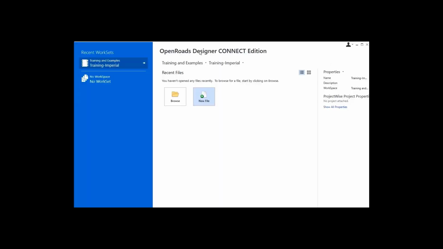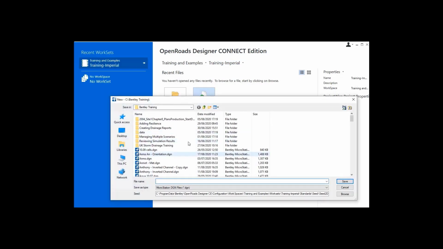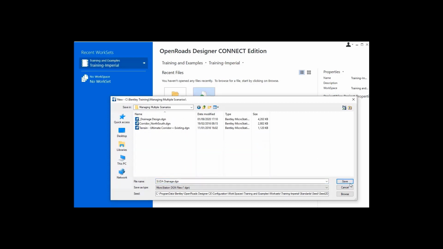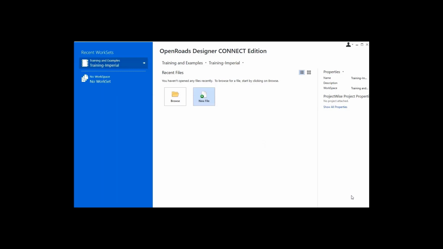I've now switched over to the Connect Edition product. I'm running OpenRoads Designer, but it could equally be OpenRail or OpenSite Designer. I'm using the Training and Examples workspace and the Training Imperial work set, but you'll probably have a DOT workspace that you'll be selecting, and that will contain all of the feature definitions and settings. So I'm going to create a new design file, give it a name and a location, and click Save.